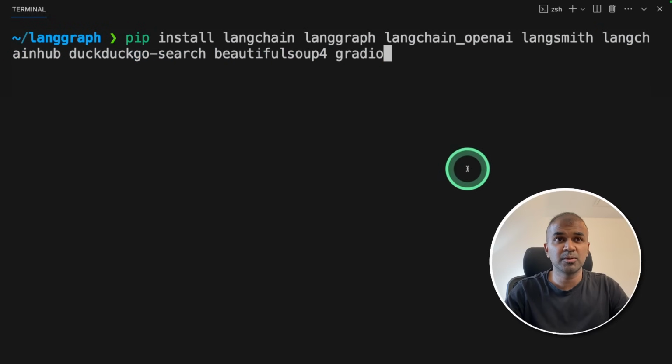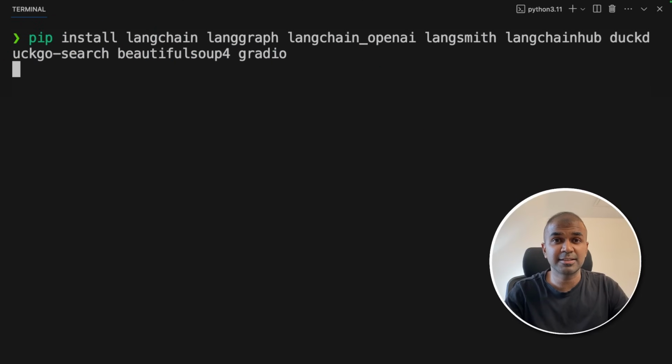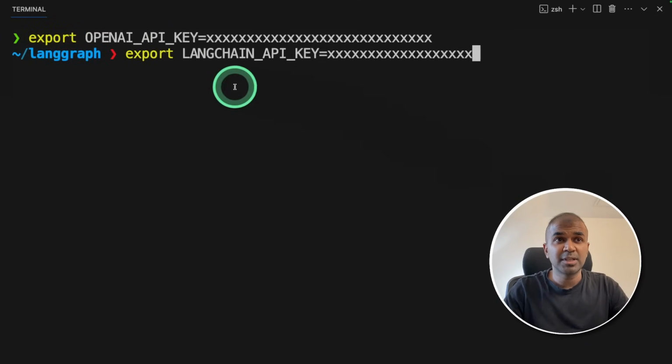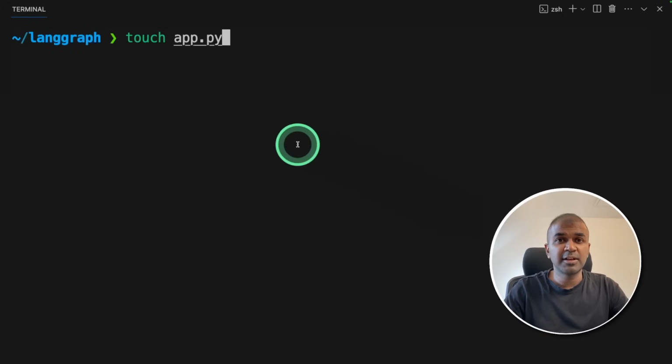Soup, and Gradio using pip install and then click enter. Once that is installed, export your OpenAI API key like this and click enter. Next, export LangChain API key if you're using LangSmith. This is optional and click enter. Then create a file called app.py and then let's open it.